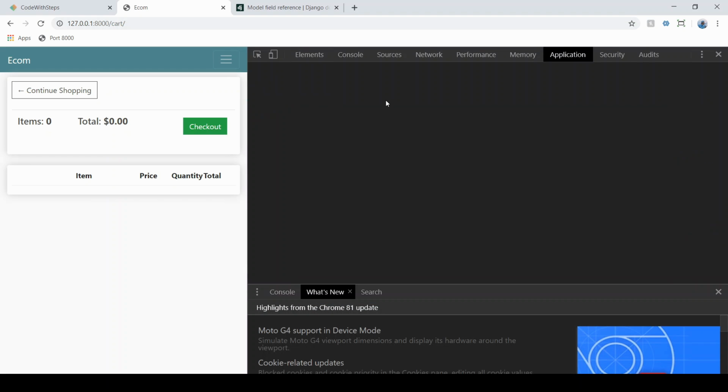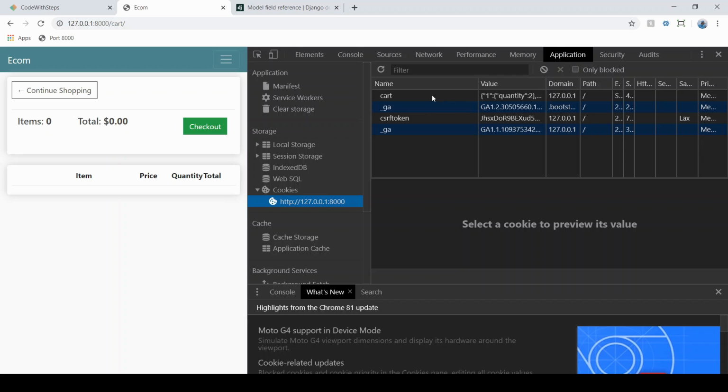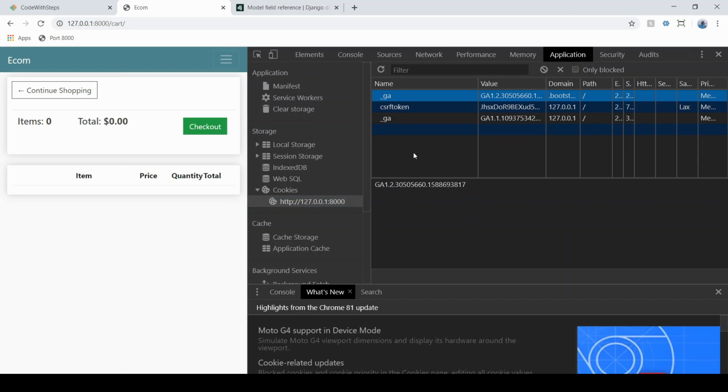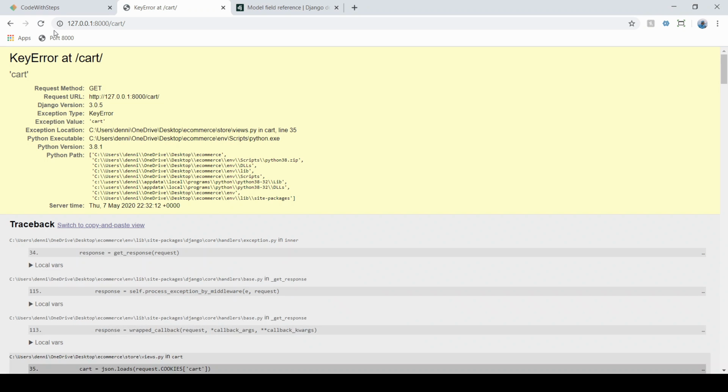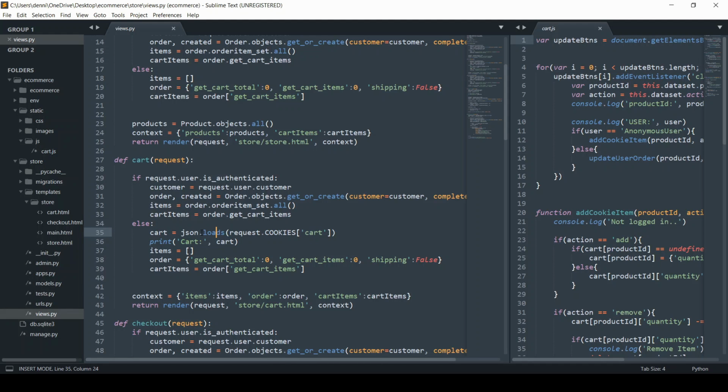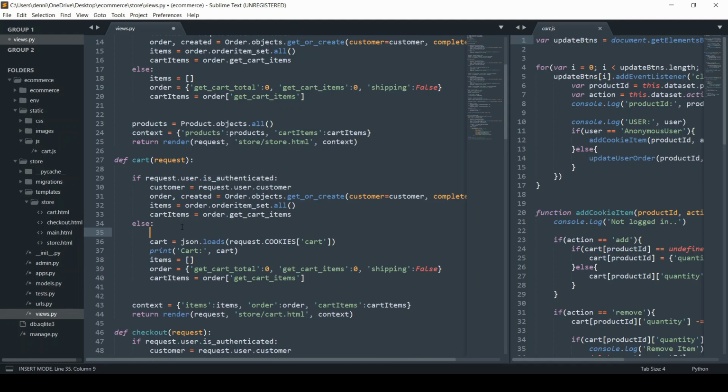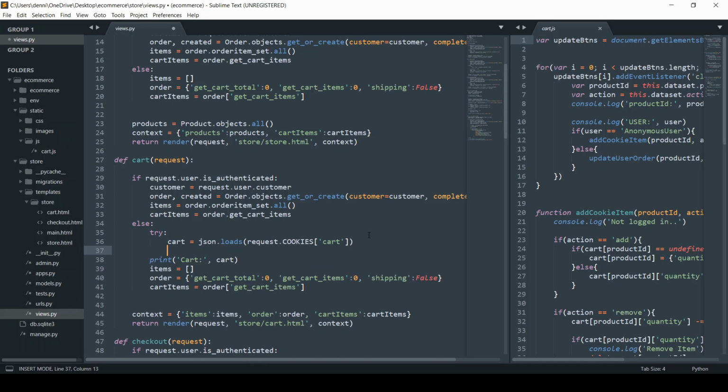So if we go to application, and if we clear out our cookies, so I'm going to go to cart here, delete it. And now if we refresh our page, we're going to see this error, and then we're going to fix it. So right now we're looking for that cookie called cart. We can't find it. So it causes an error. And right now, if we don't have a cookie called cart, we want to just go ahead and create a dummy value until it gets set. So remember, this gets set in main.html. So that's why we don't have it yet.